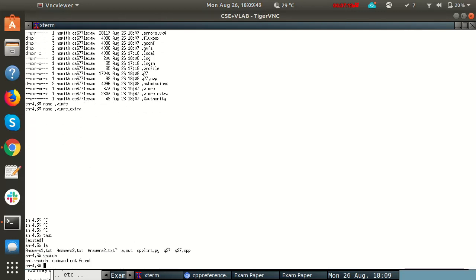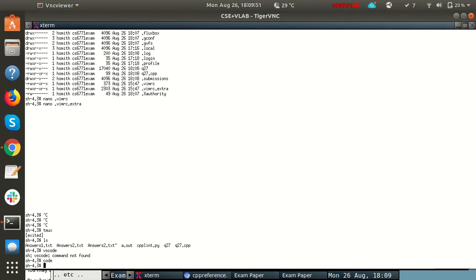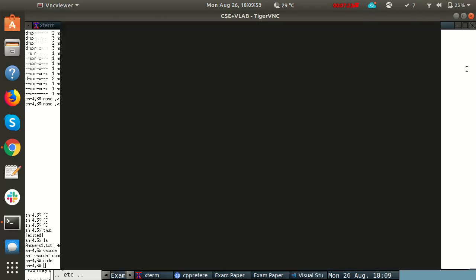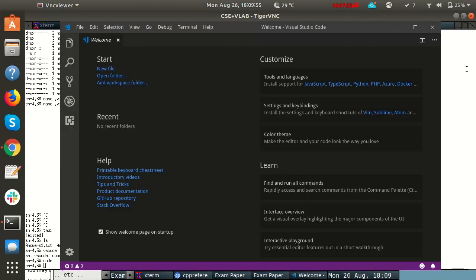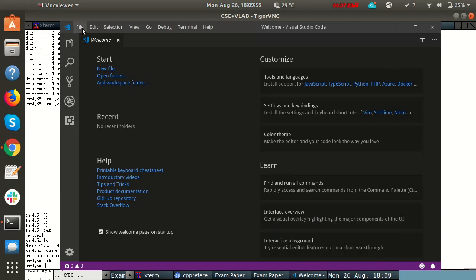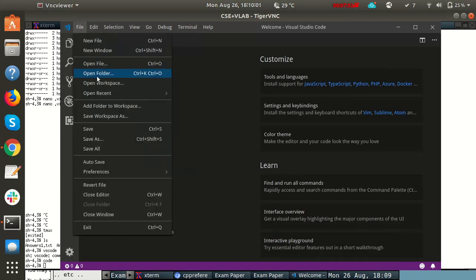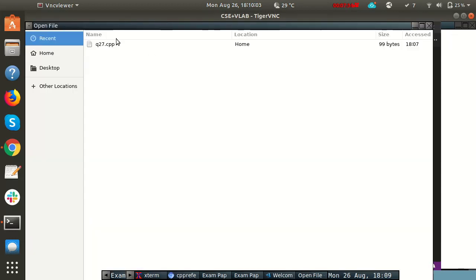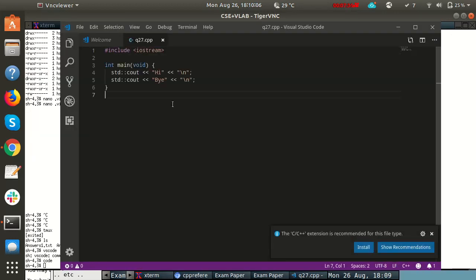VS Code. You type in VS Code. Oh, what the hell? That doesn't work. Oh, you have to type code for VS Code. This will be in the instructions. I don't really use VS Code, so let me see how easy this is. Open file. Great. Well, that was easy.